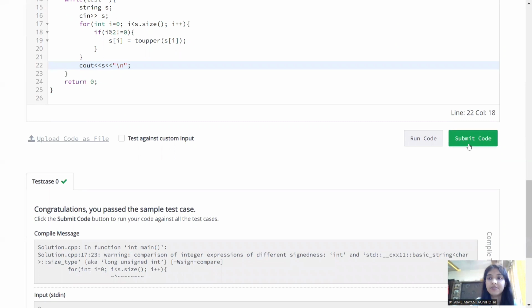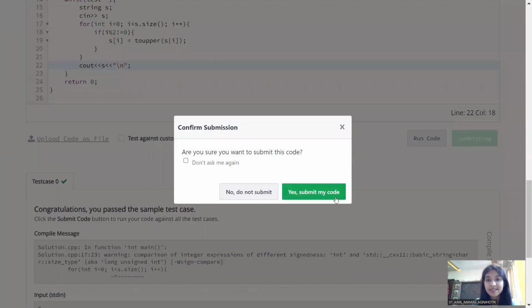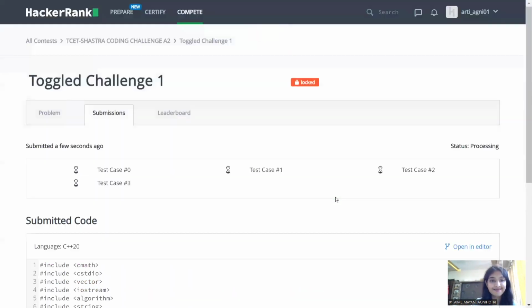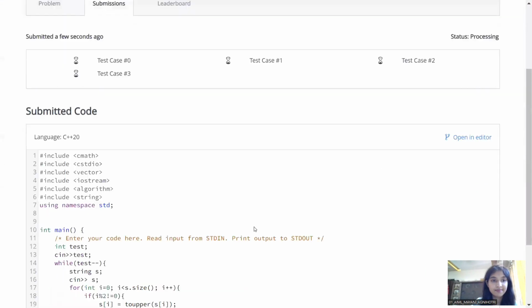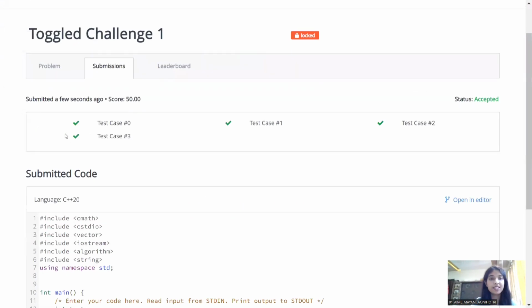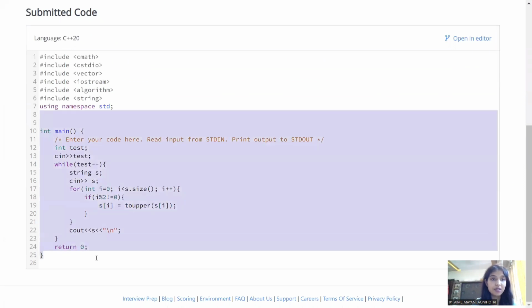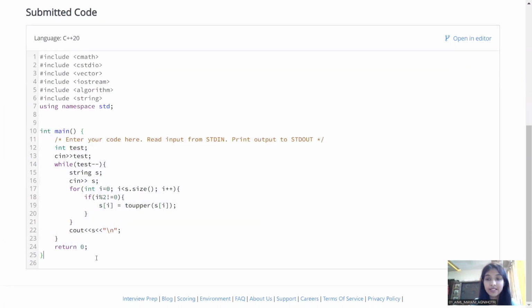We'll submit it and see if it passes all the test cases. Yeah. So as you can see, it passes all 4 test cases. So this is the solution. You can have a look at it. You can take a screenshot.